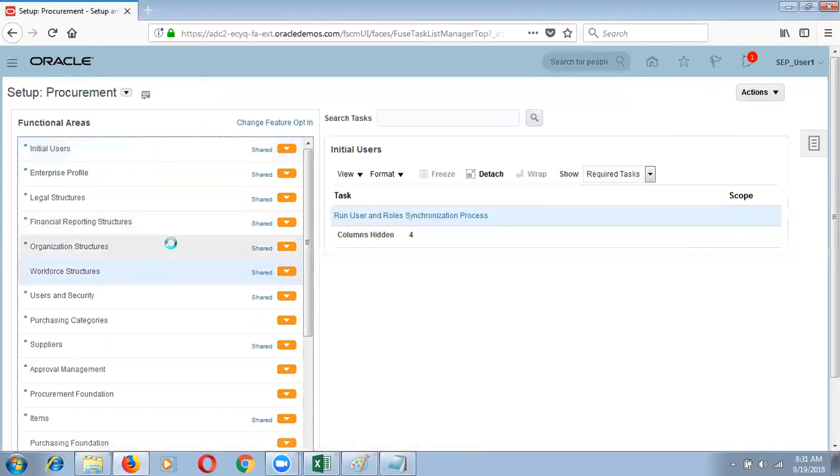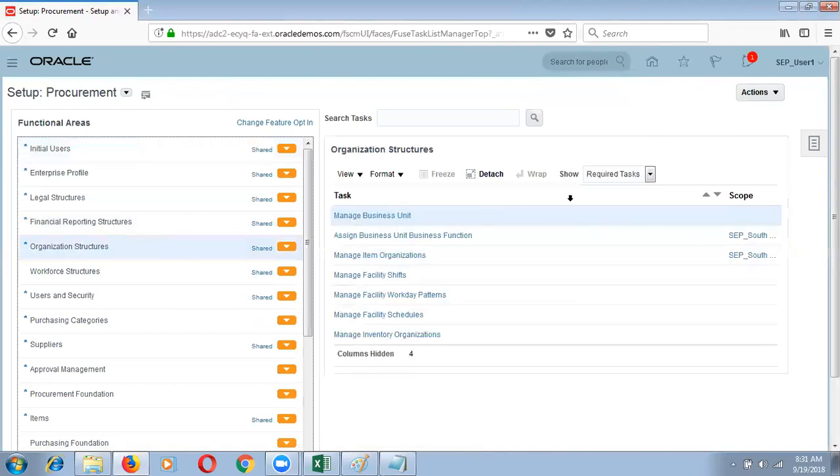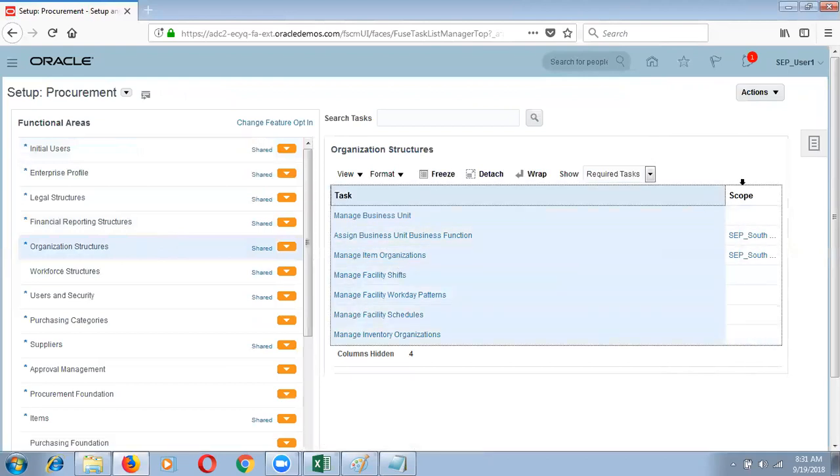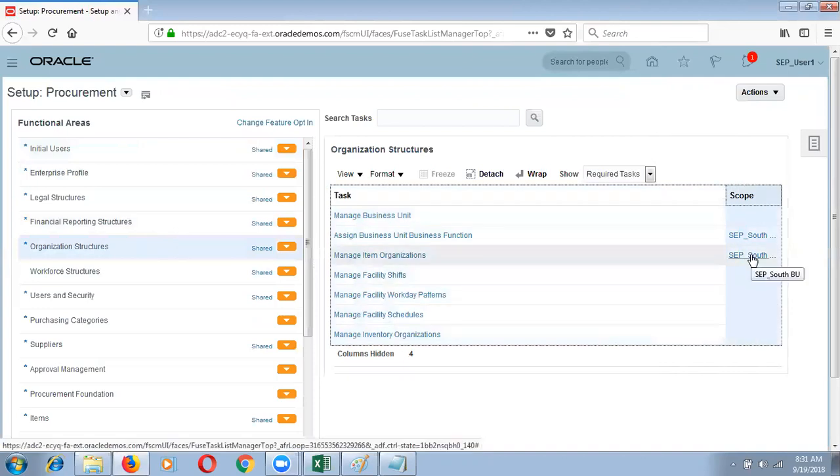Select organization structures. Select manage item organizations. So here for the manage item organization task, a scope got selected. What is the possible reason? Ideally we are not creating this under a specific business unit. I'm creating for a global IMO. But why is scope still required to create the item organization setup?